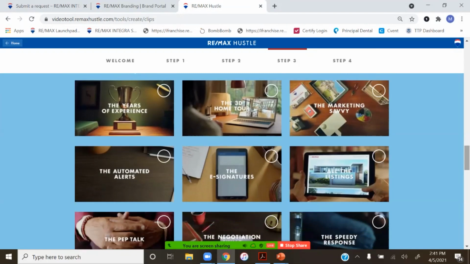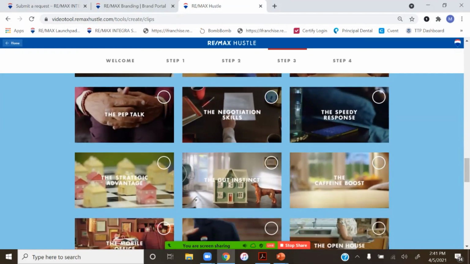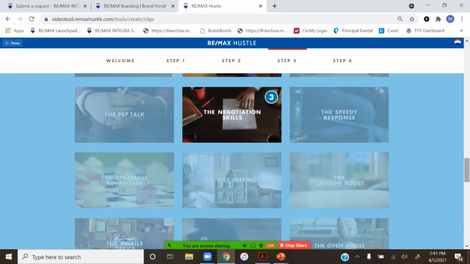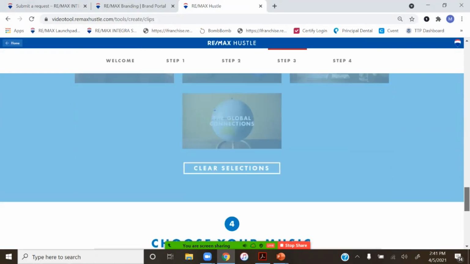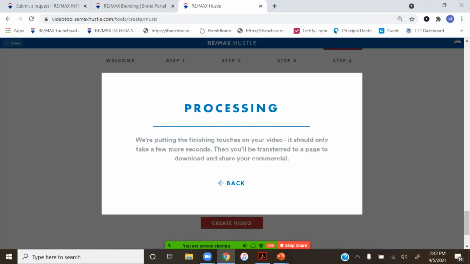So let's say you want to let people know that they can see homes 3D virtually. They can sign most of their documents electronically, and you're really good at negotiation. So the rest will save out and you can use those later. Then add some background music of your choice and create the video. It only takes a moment.